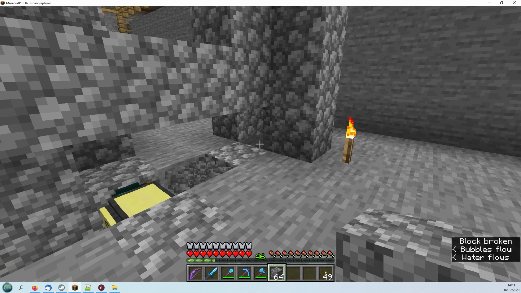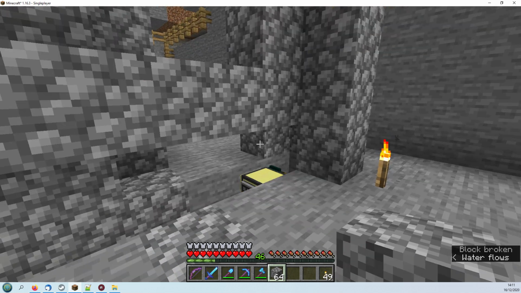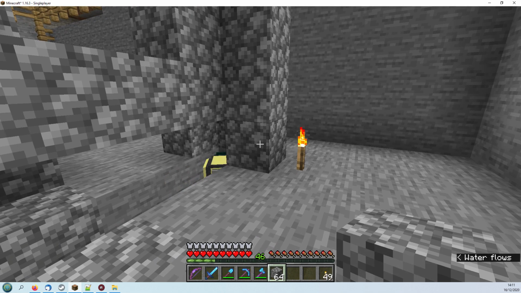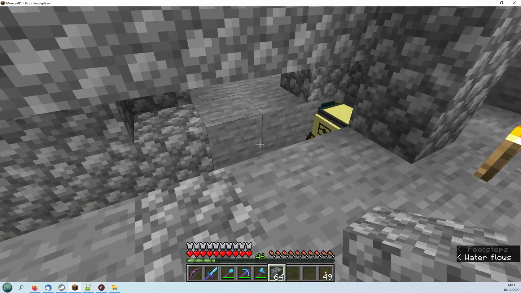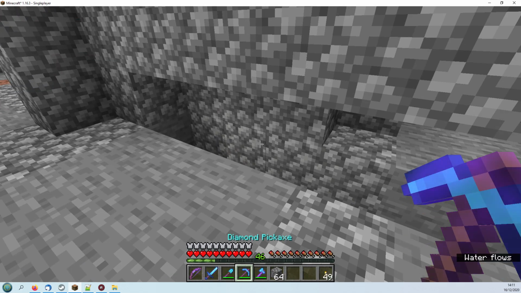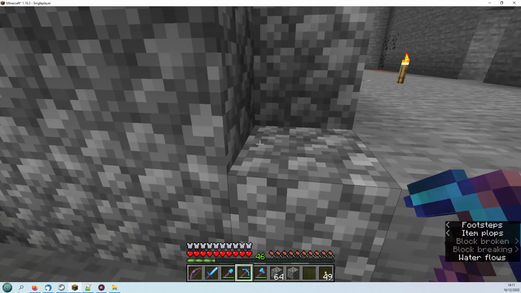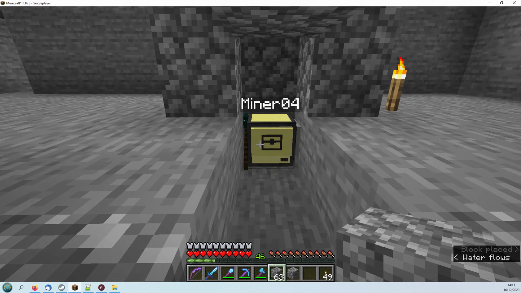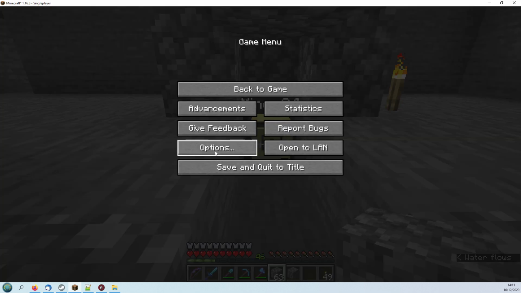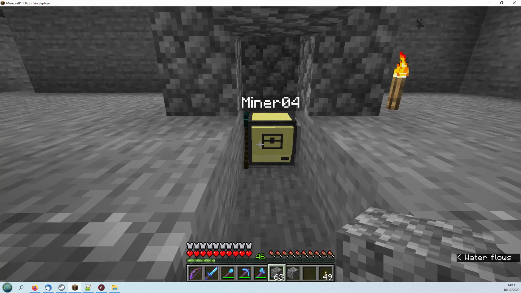Once it reaches here, it will stop. I've gone back into survival mode. That should be it. Yep, there we are. So that's now finished. So what we'll do is I'll just make myself a passageway in, fill it back up, and we'll go and put the mobs back on. So let's just escape from this. Options, normal, done, back to game.